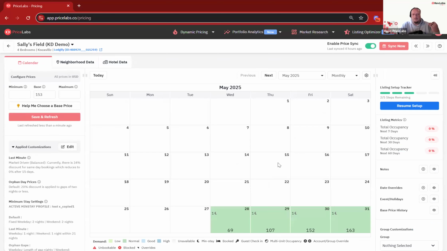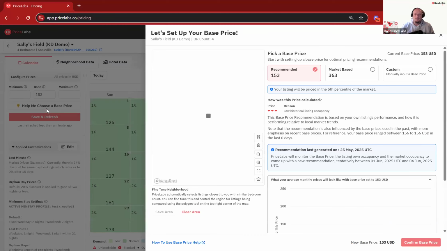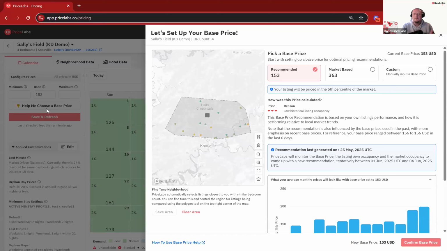What I want you to really take away from today is this Help Me Choose a Base Price tool is one of the best tools in revenue management. What we're trying to do is make it to where you have a simple number and you don't have to worry about the seasonality and the demand and all of that extra stuff that PriceLabs is worrying about for you. We want you to have a simple number that you can select and move occasionally. That way we can go in and apply what we do.